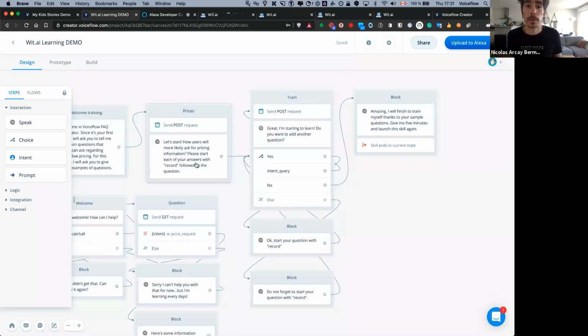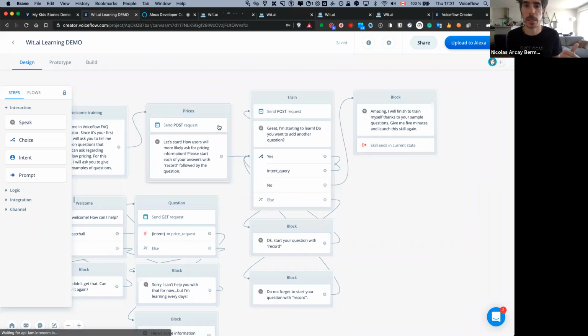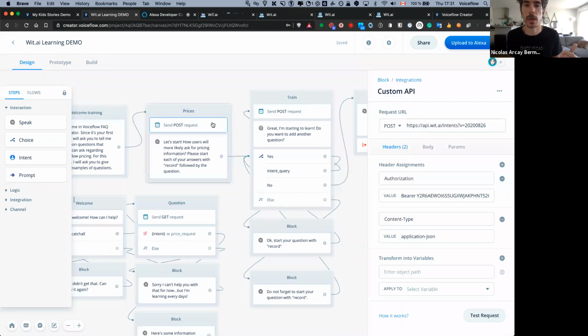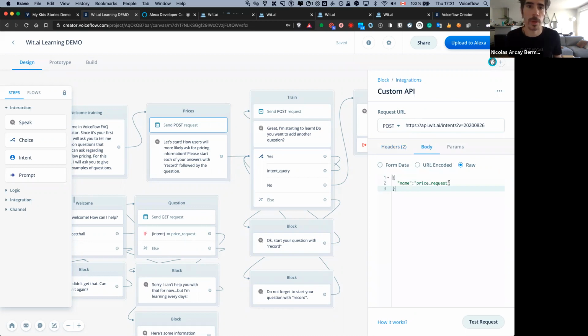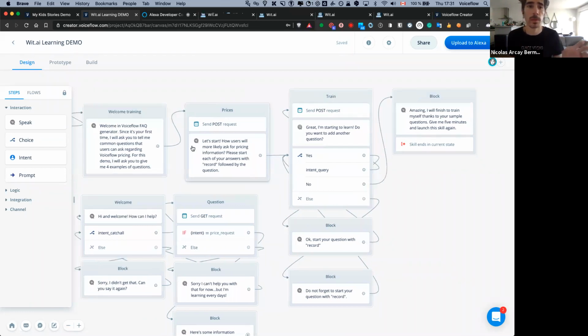So that's basically what you will do with this. This first call will create the intent if it's not already existing. So that's the intent endpoint, and you basically just send the name of the intent you want to create. Because yes, it's only about the pricing for this example.